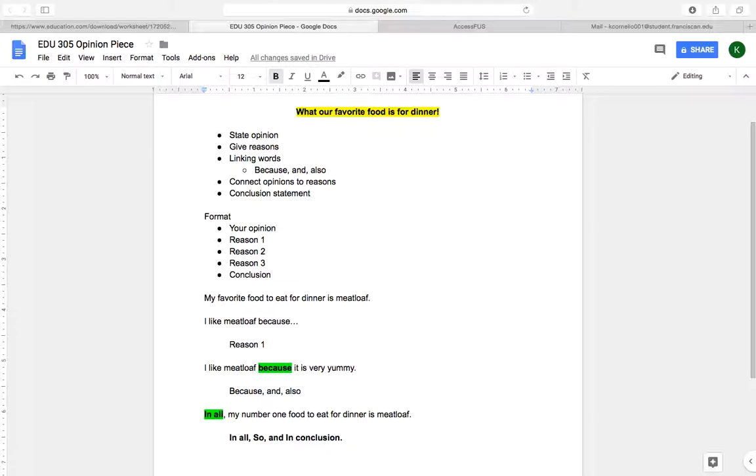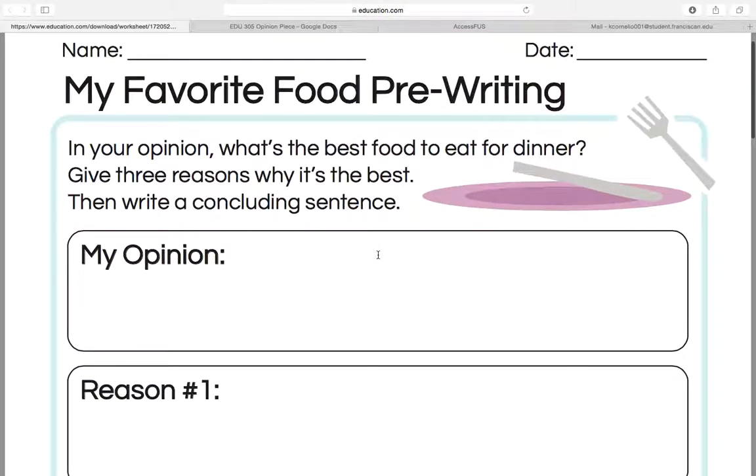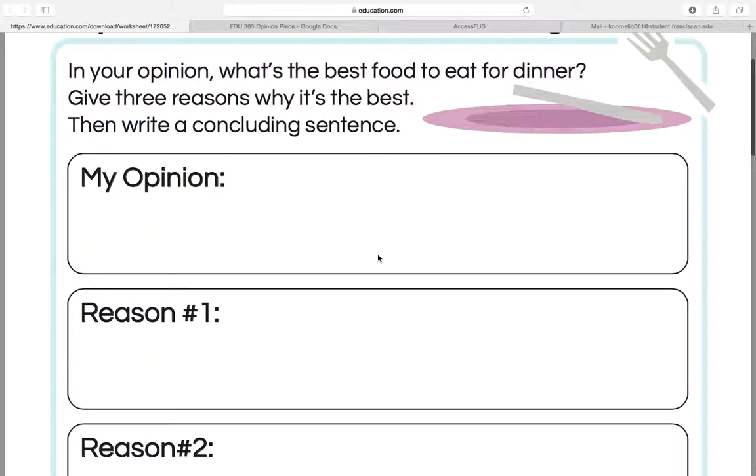So for this specific assignment, it will be done on a pre-writing template that I will provide for you guys. On the pre-writing template, I would like you guys to bullet point all of your ideas, and then when you're ready to write, you can use complete sentences and put it all together. This is what the pre-writing template is going to look like. So it says up here, in your opinion, what's the best food to eat for dinner? Give 3 reasons why it's the best, then write a concluding sentence.